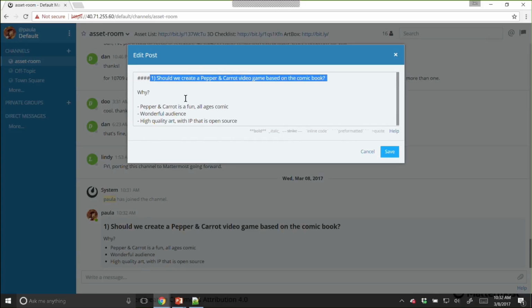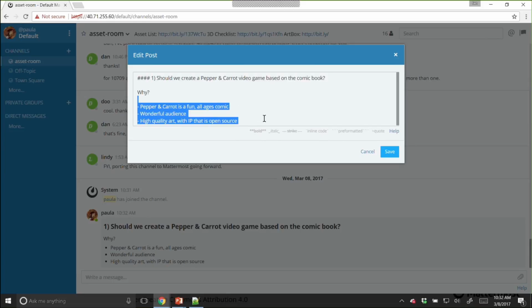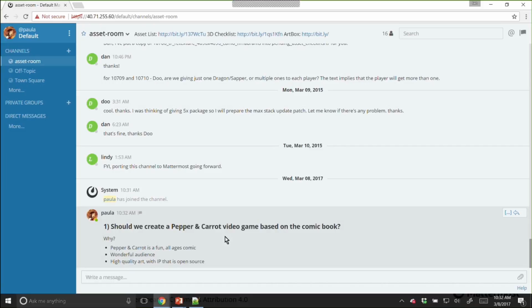Should we create a Pepper and Carrot video game based on the comic book? Why? Because Pepper and Carrot is a fun comic for all ages. It's a wonderful audience, high quality art and IP that's open source. You can see I've got bullet points here, and some heading formatting. I save it, and that's just available here in the messaging experience.